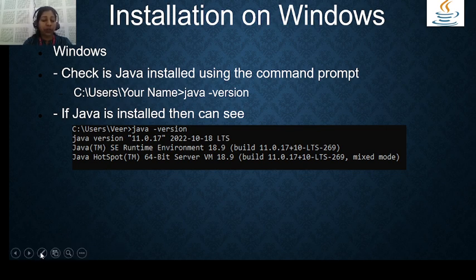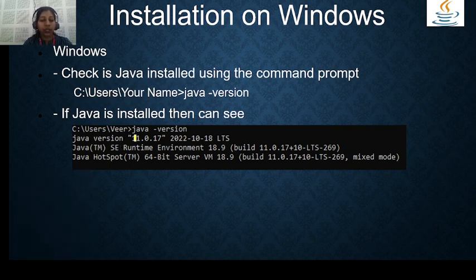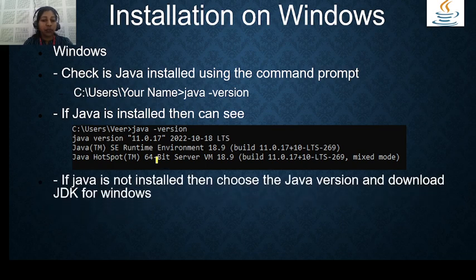If Java is installed, you can see this, which is shown in the figure. It will show you the Java version. In my machine it is Java version 11.0.17, and this information about which JVM is working in my machine will be displayed. And if Java is not installed, then you have to choose the correct Java version which you need for your Java applications, download that JDK for Windows, and once you download it, just run the Java installer.